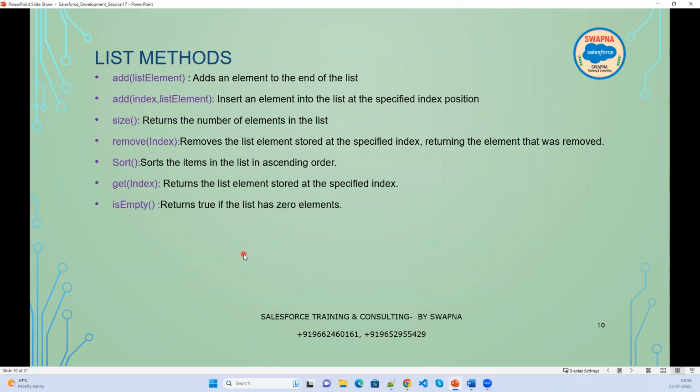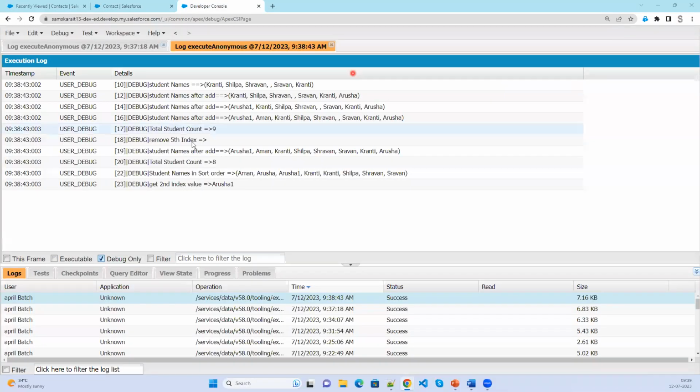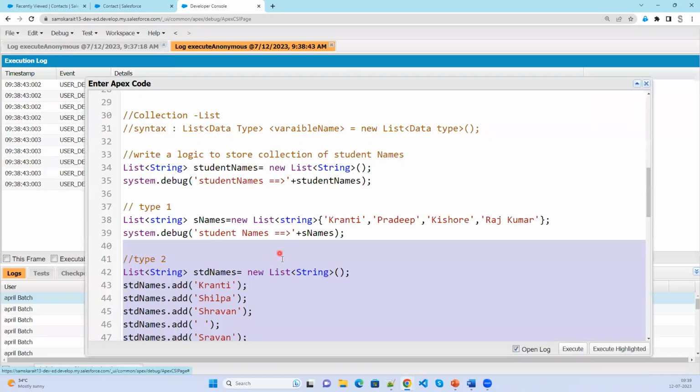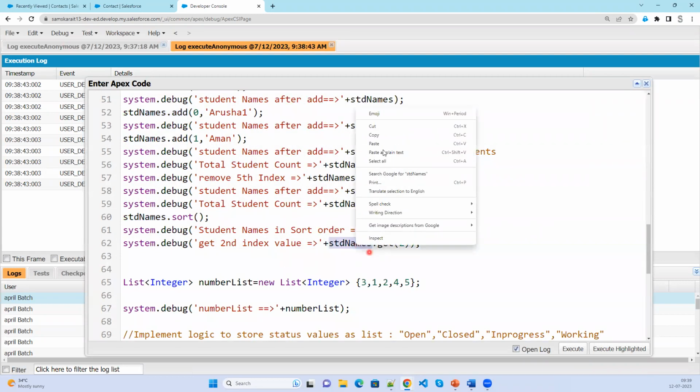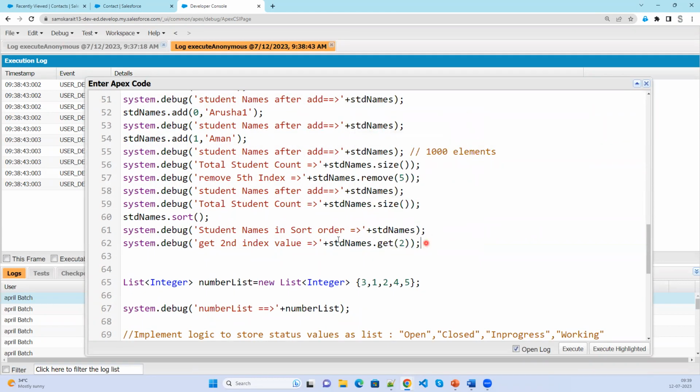Now, if you want to check whether the list is empty or not, then we usually use is empty. Right now I have values here. Now if I say student name dot list is empty, if there are values, it will return false. If there are no values, it will return true. Now say that is empty.